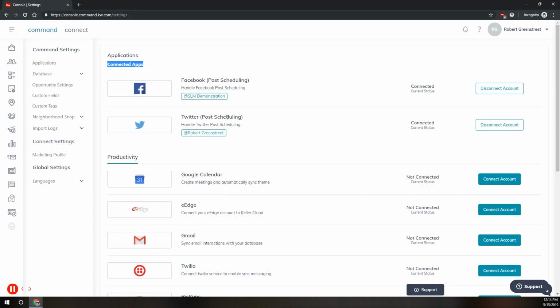Now, from my understanding, Twitter doesn't have a separate business page you can create from within your Twitter personal account. You actually have to create an entirely separate account with a separate email address in order to have a business page. But you can create business accounts, I guess, in Twitter. So you do that separate from your regular Twitter if you wanted to have that connected here to Command.